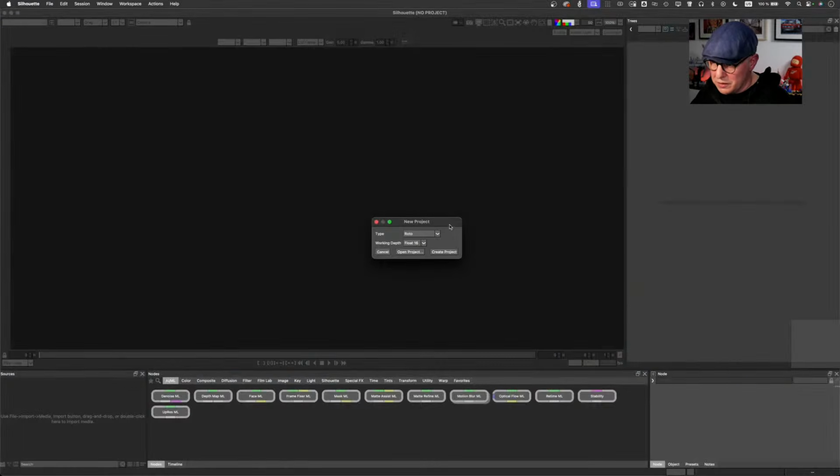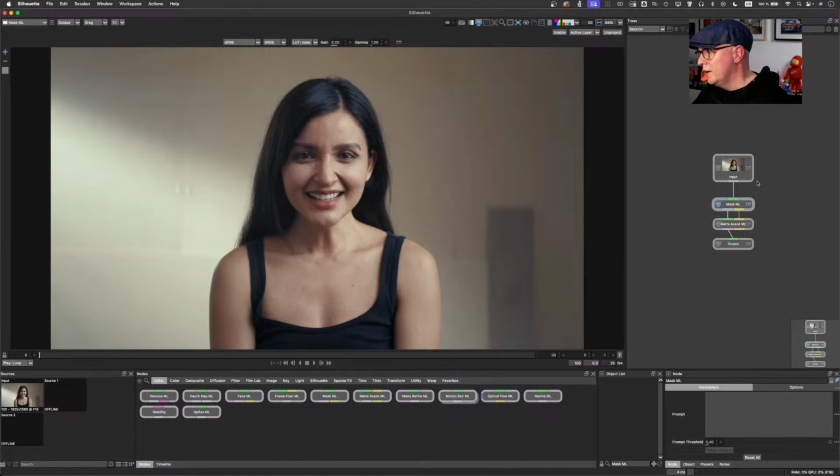So let me open up Silhouette. And this time I want to work with a Mat Assist and create a project. Just a quick word about the workflow we use to generate AI mats: we've got one model which will basically figure out what you want to isolate on a single frame, that is called MaskML. And then we've got one model called MatAssistML, and that will propagate that through the length of the clip.